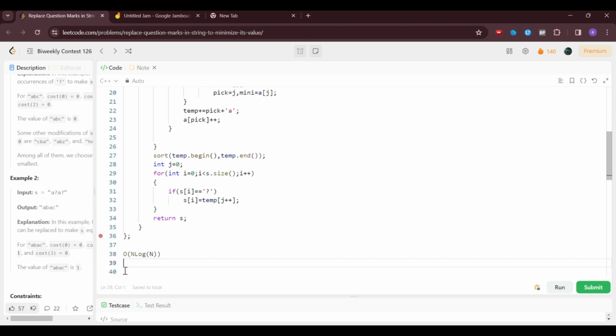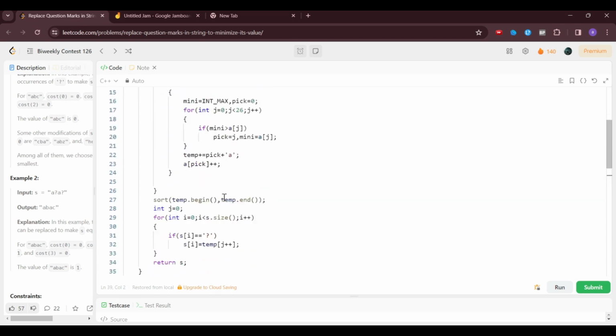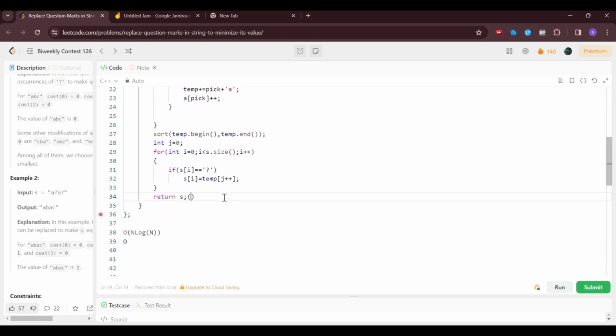So for this particular case the time complexity is going to be big O of n log n. Why? Because we are sorting the array. Suppose we have all question marks, that means we need to pick all the elements and at last we sort the array. And for the space complexity, we are taking only the frequency array, so it is going to be big O of 26 itself.